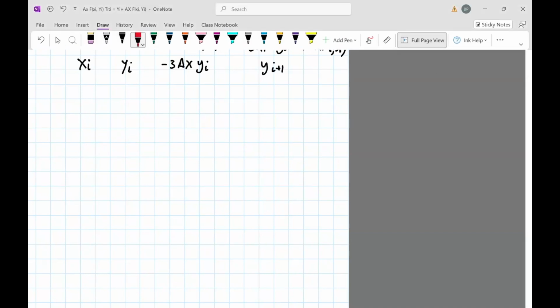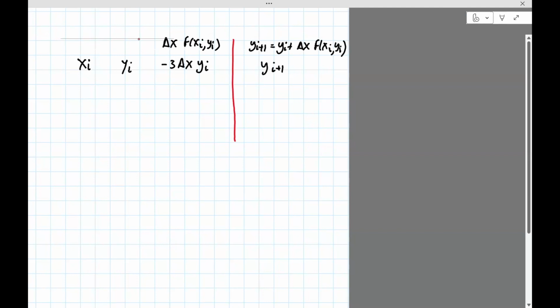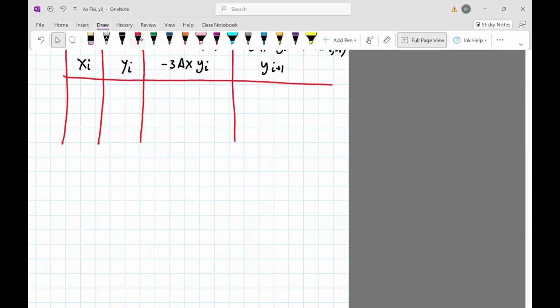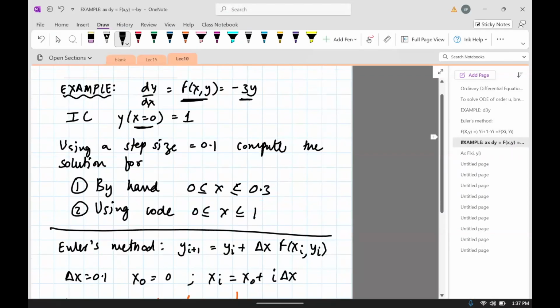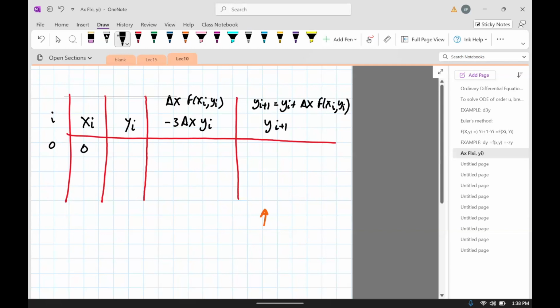Okay, so I'm just going to try to fill this up. And then we'll have our solution in this column, right? We want yi plus 1. Okay, so first we have 0. If you want, you can put i will be 0. We know that the value at x0 is 1. So we just put 1.